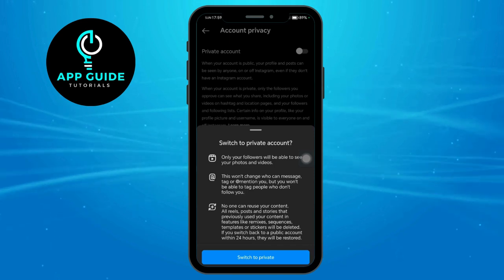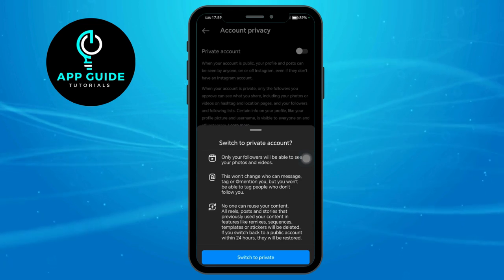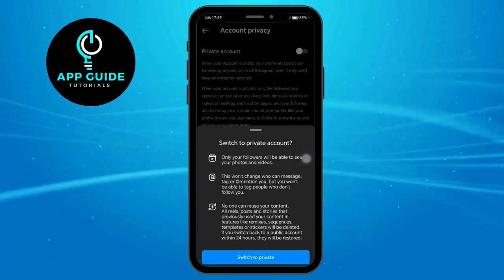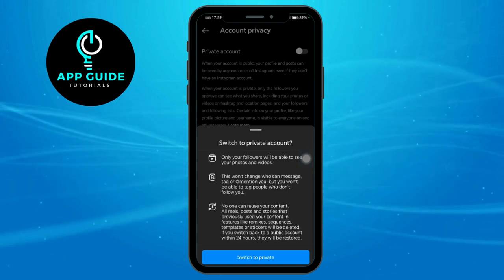will see your photos and videos, and they will also be able to see your followers and following in that case. So if you don't actually accept their request to follow you, they won't be able to see your following as well as your followers list.